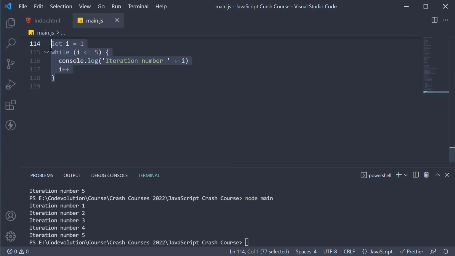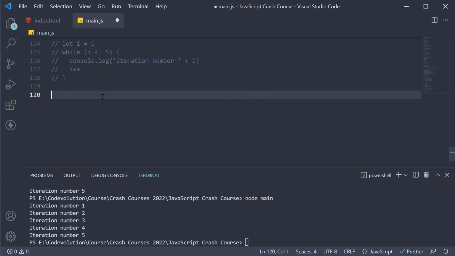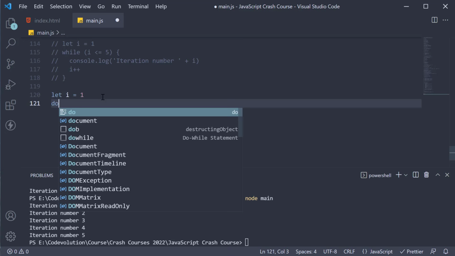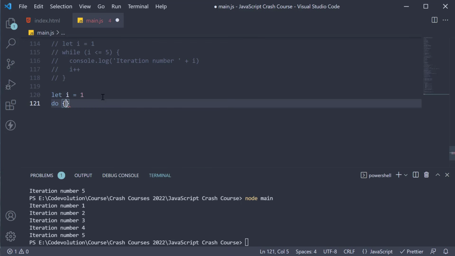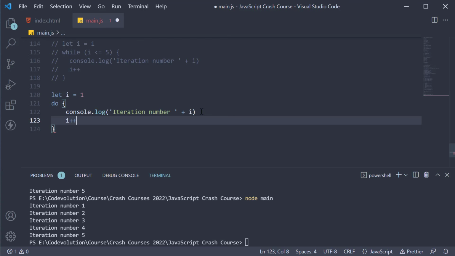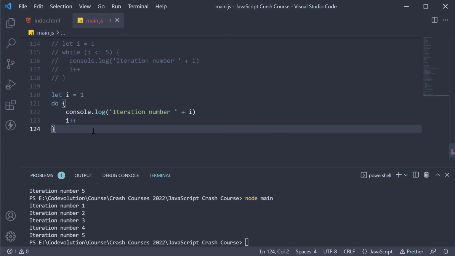Comment out the while loop. Now we start with the initializer, which remains the same. Let i is equal to 1. Next, we add the do keyword followed by the code block. Copy paste from the while loop. Console log and increment the value of i. After the closing curly brace, specify the condition. So while i is less than or equal to 5.